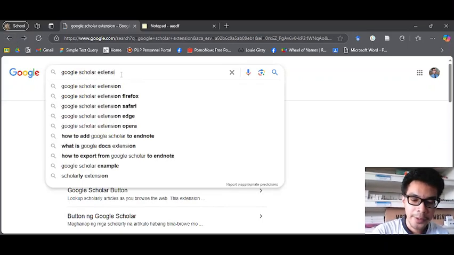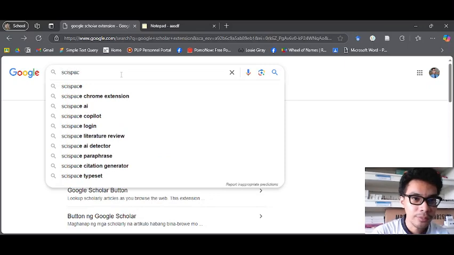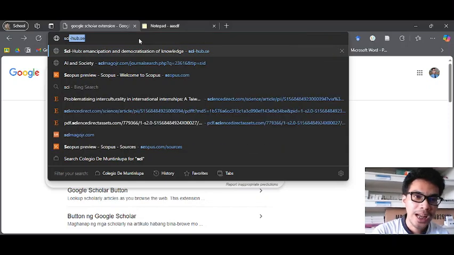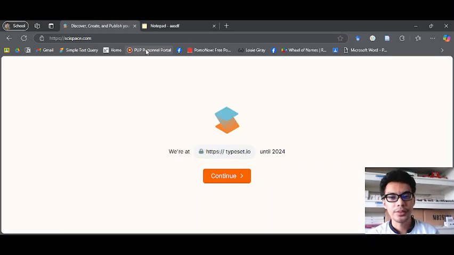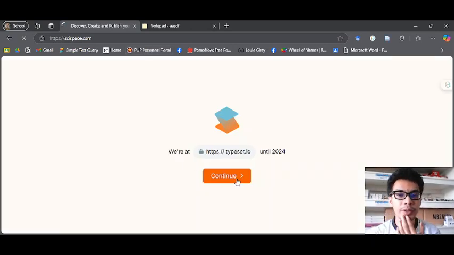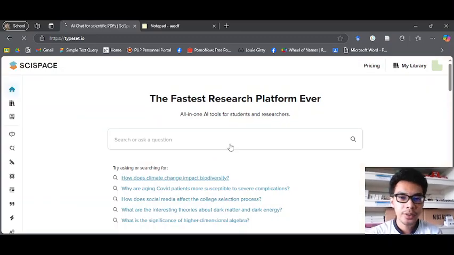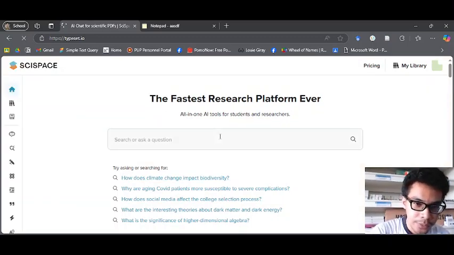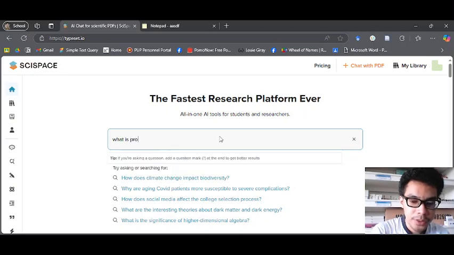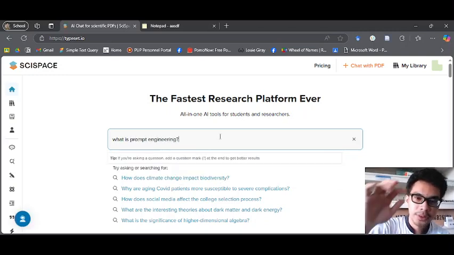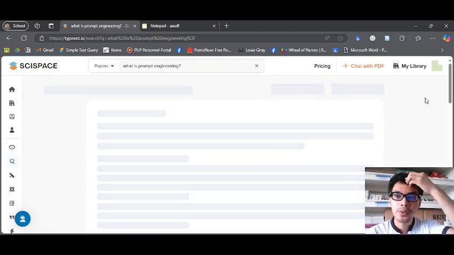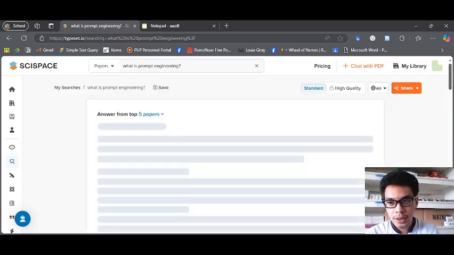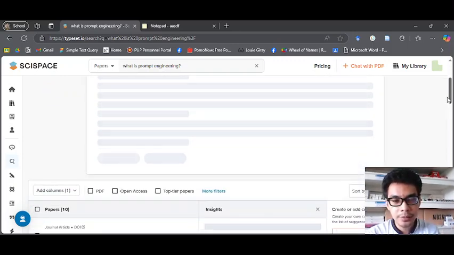Next is the SciSpace extension. You know SciSpace? That is one of my very wonderful allies in terms of literature review. It's now on typeset.io until 2024, according to this, and it will direct you there. Just give some questions there. What is prompt engineering? Okay, and it will show up several answers. Very wonderful.